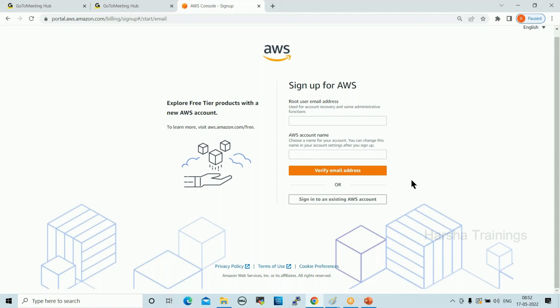AWS.amazon. The account name, you can give any name, your own name. Okay, we can give any name. After that, once you go next, it will ask you personal or business. You can give personal only. And also it will ask you phone number, your address.